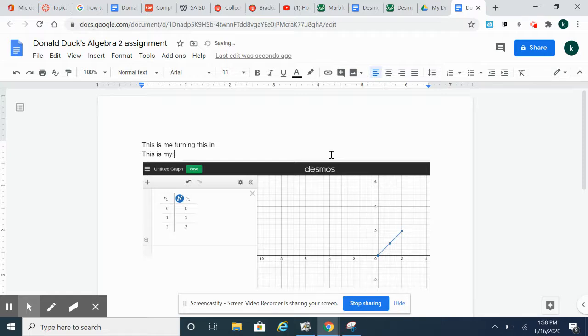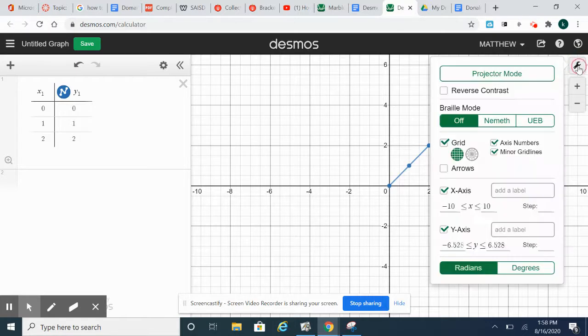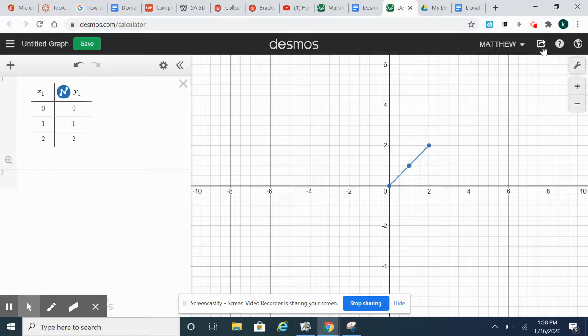This is my graph. We're going to want to title things, label things, be specific. Another way we might do that is, I can't remember if it's in the wrench. Oh, there it is. It's this square with the arrow on there. If you want to share your graph, maybe take a picture of it, screenshot it. I'll put up another video that tells you, if you're using a Chromebook, how to capture the screenshot and paste that as well. But you can also share the graph.